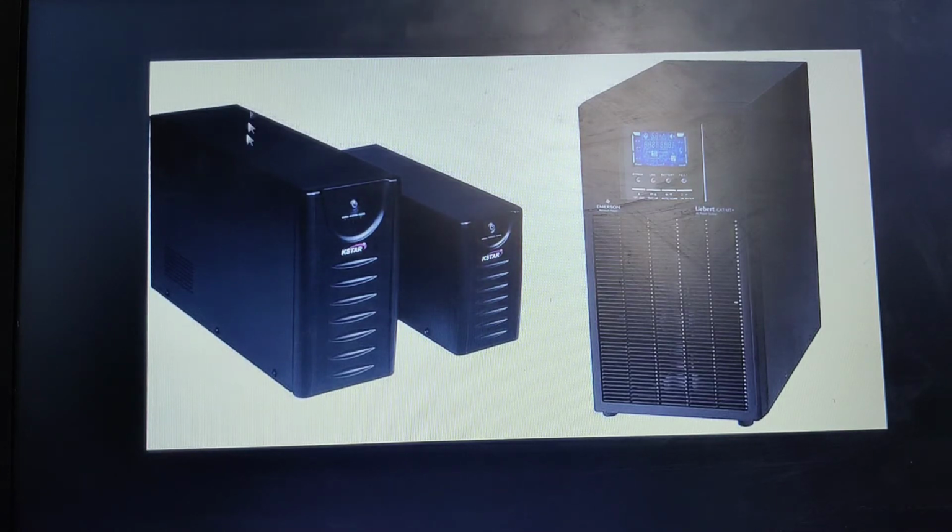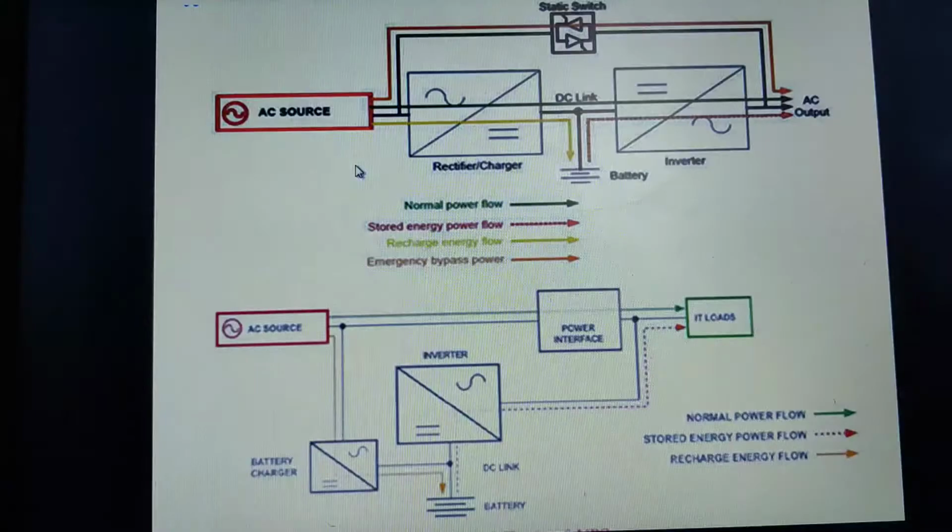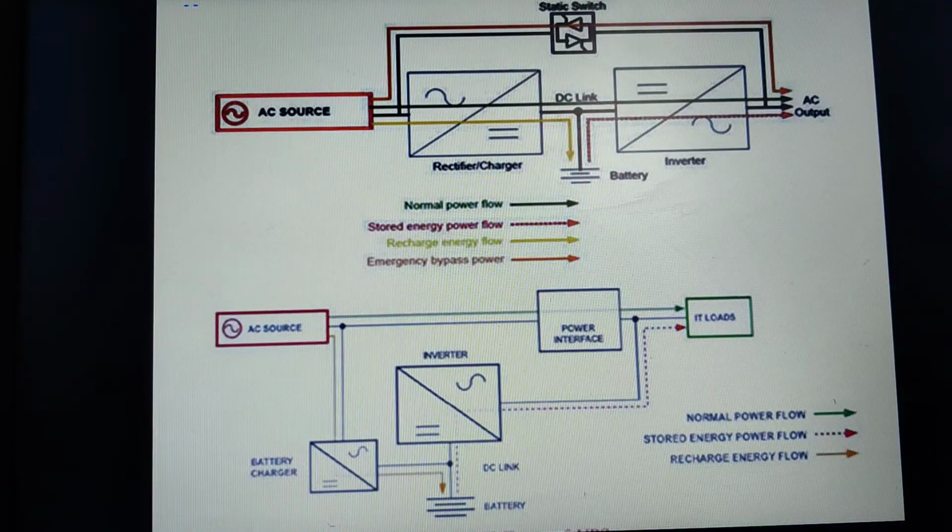So when it is switching to the UPS, it takes certain milliseconds, and then after that it will start providing the power supply to your computer system. So I'll explain this with a diagram here. This is the online UPS and this is the offline UPS. Let me explain about the offline UPS first.